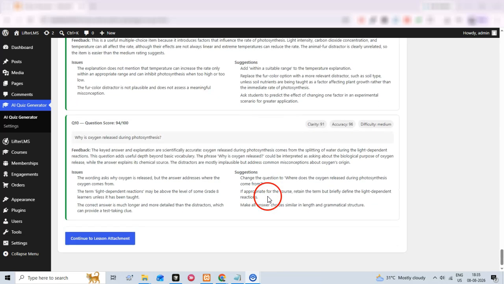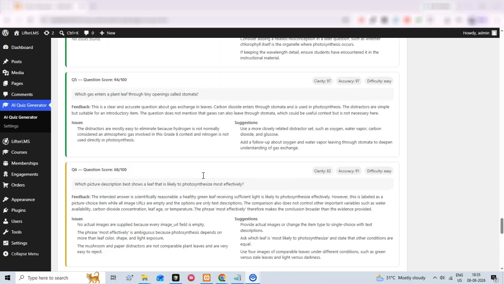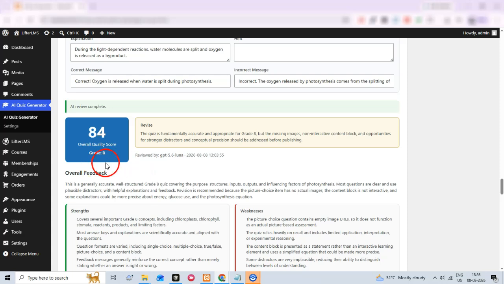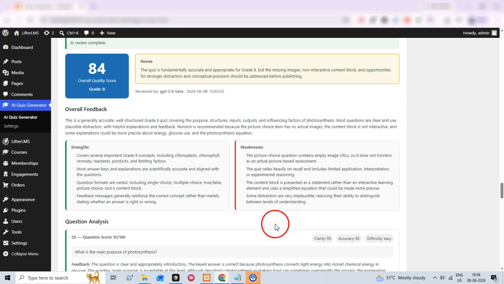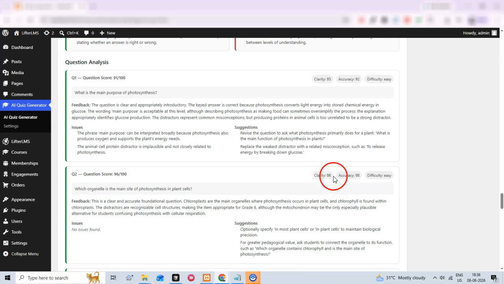Turn on AI as reviewer and a second AI model grades your own quiz before your students ever see it. You get an overall quality score, a clear recommendation: approve, revise, or reject, and detailed feedback on clarity, accuracy, and difficulty for every single question. It's like having an instructional designer double-check your work automatically every time.